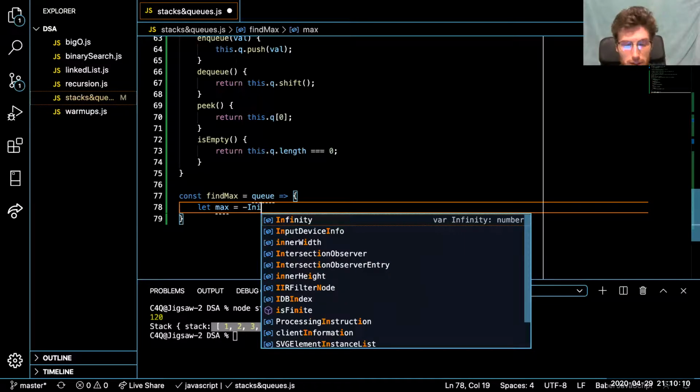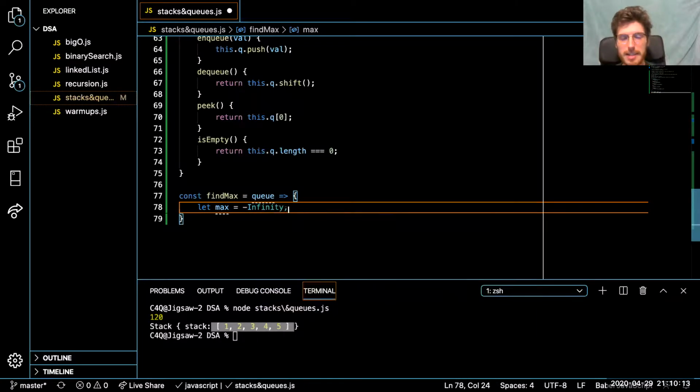And thanks, Giovanni, for writing that in the chat as well. Negative infinity is good because any number that I compare negative infinity to, if I say, hey, is this number bigger than this, negative infinity will always lose. So even if the number in the queue is negative 3,000, negative 3,000 will then be our max. While if we would have started at something like 0, 0 would still be bigger, but 0 is not in the queue.